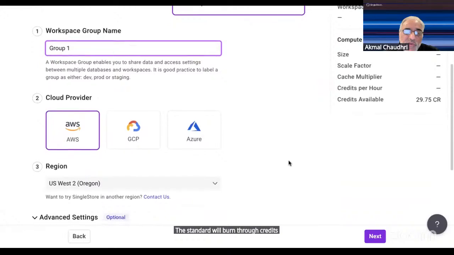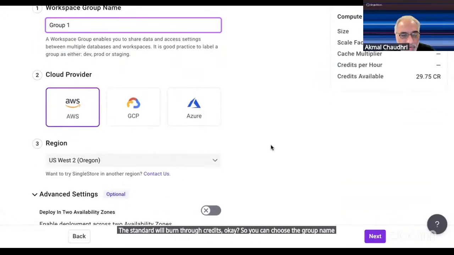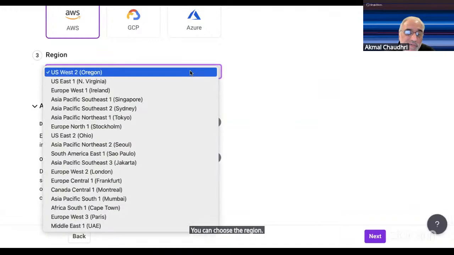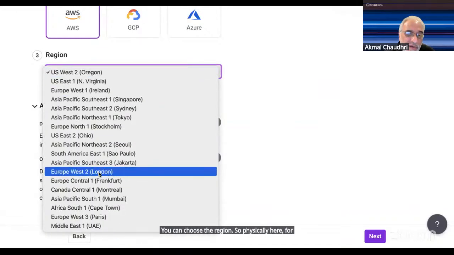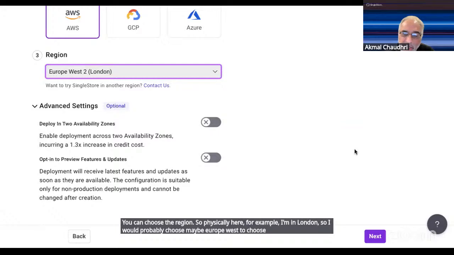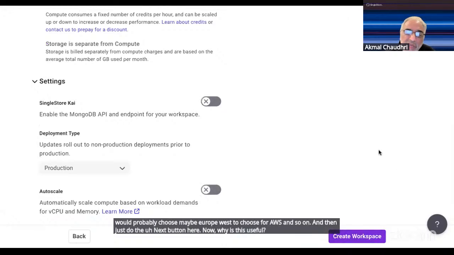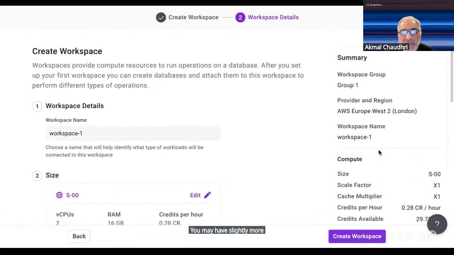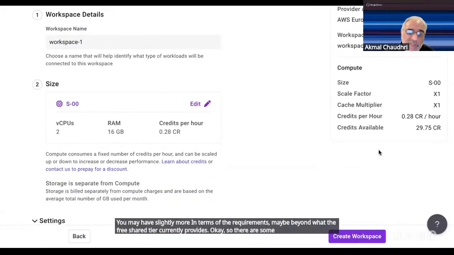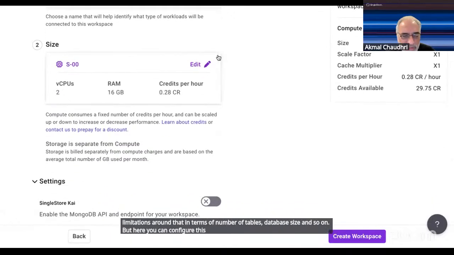Okay, so you can choose the group name, you can choose your preferred cloud provider, so from AWS, GCP, Azure, for example, and you can choose the region. Physically, for example, I'm in London, so I would probably choose Europe West 2 for AWS and so on. Okay, and then just do the next button here. Now, why is this useful? Because you may have requirements beyond what the free shared tier currently provides. There are some obvious limitations around the number of tables, database size, and so on. But here you can configure this and choose something bigger.